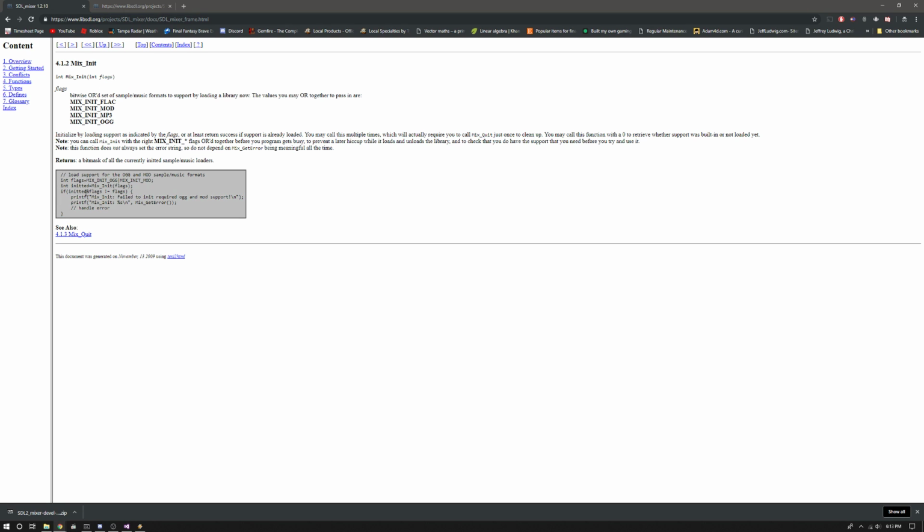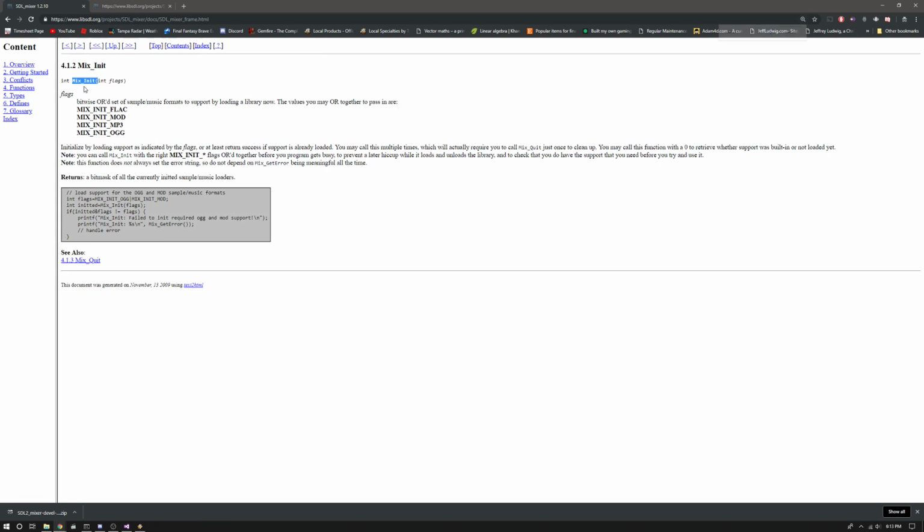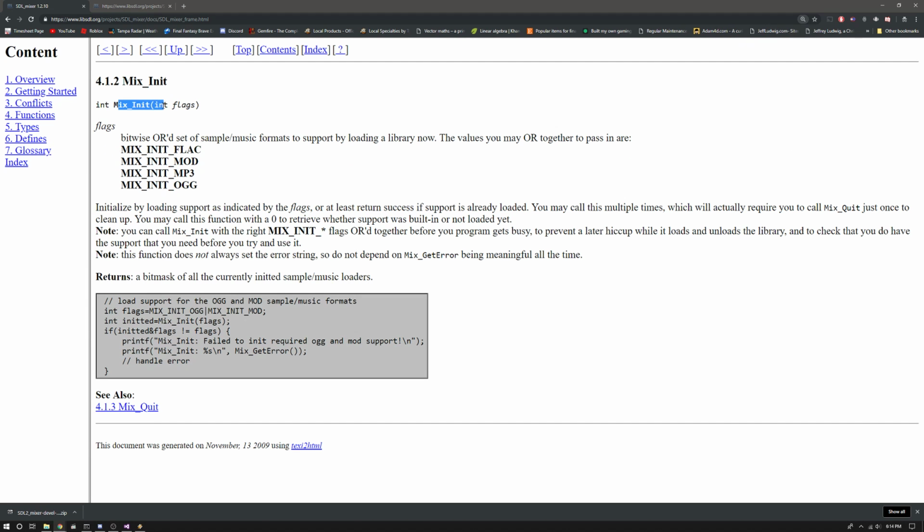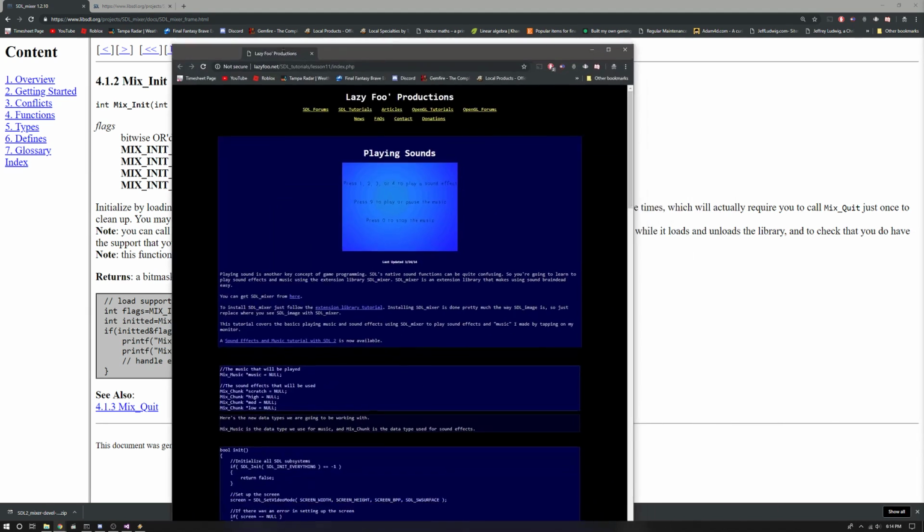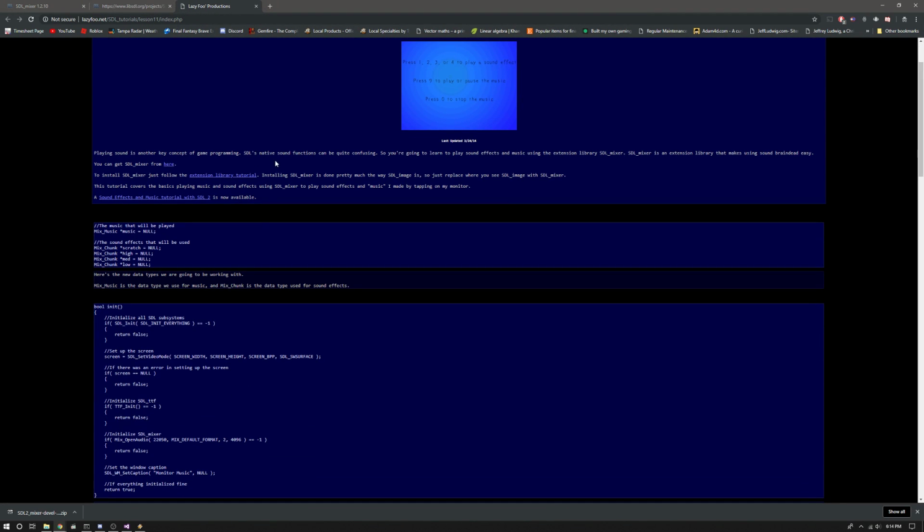Then I get an example here. Can I get an example? Hold on, let me Google an example. SDL2 mixer example. I get that I can do mix init, but what I don't know is if I need to initialize SDL everything with it, you know? So let's see. Oh god, that's dark.